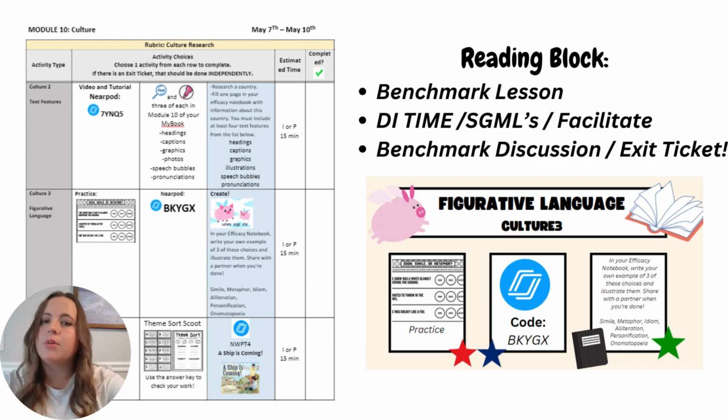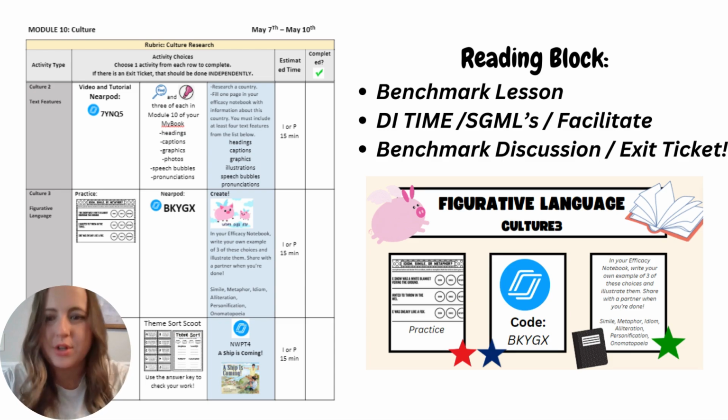And then when a timer goes off, we go into benchmark discussion. Benchmark discussion is when we debrief about the lesson, and then the students will have an exit ticket of sorts to show the teacher how much they learned during that time.